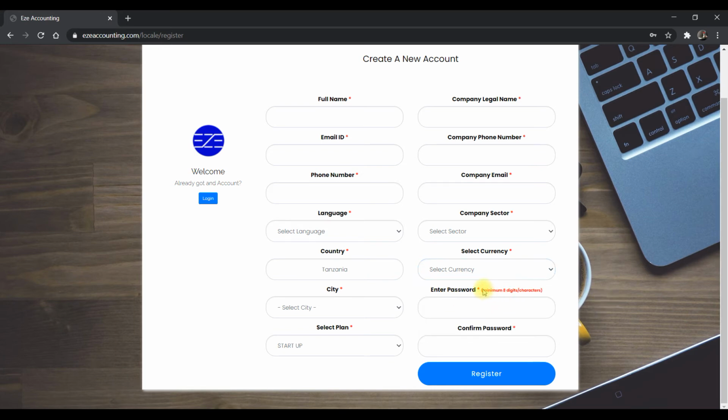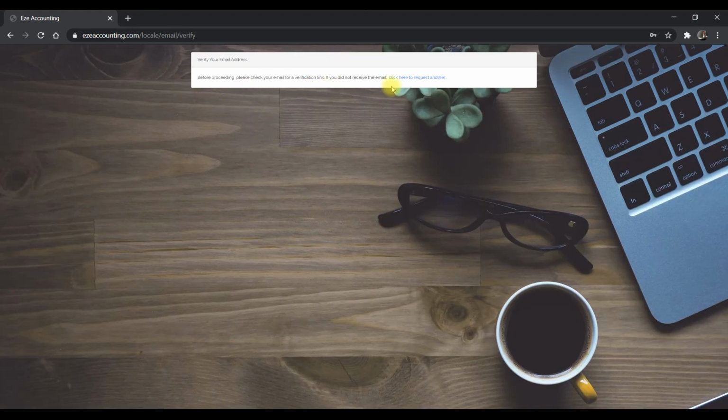Then you enter your password that needs to be minimum 8 digits or characters, or you can mix both for more password security. The password will be encrypted and saved in our database, so it is totally secured. All done, you can click on register to finish the registration process.